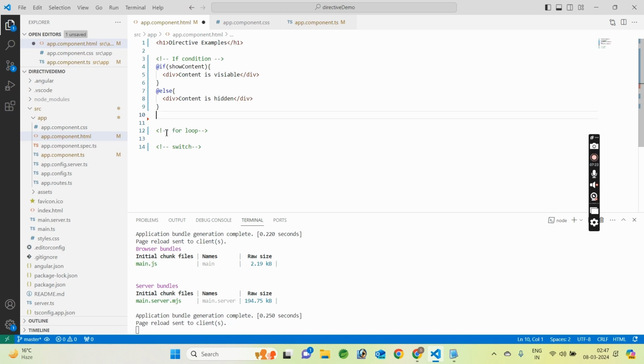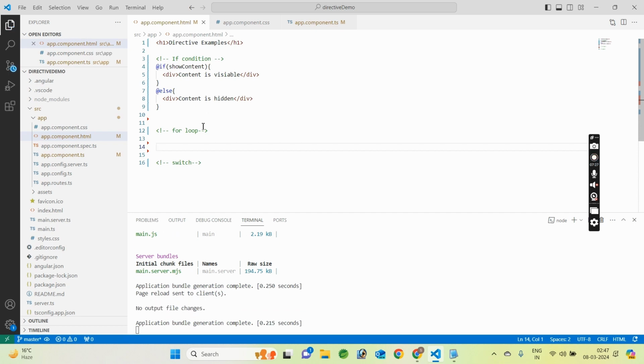Now I will explain how to use the loop. Let's take an example. You have a list of fruits, and you want to display the fruits one by one, one fruit in a row, then the second fruit in a second row, then the third fruit. So all the fruits you want to print here, using the for loop.